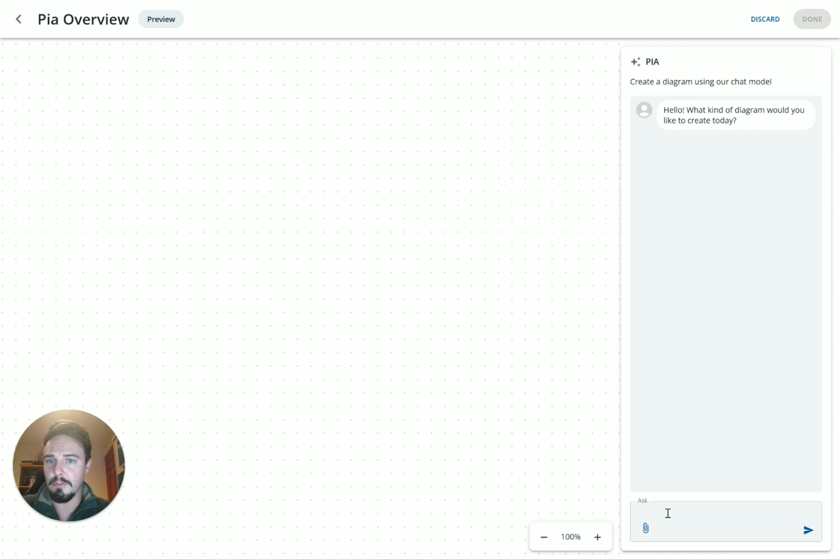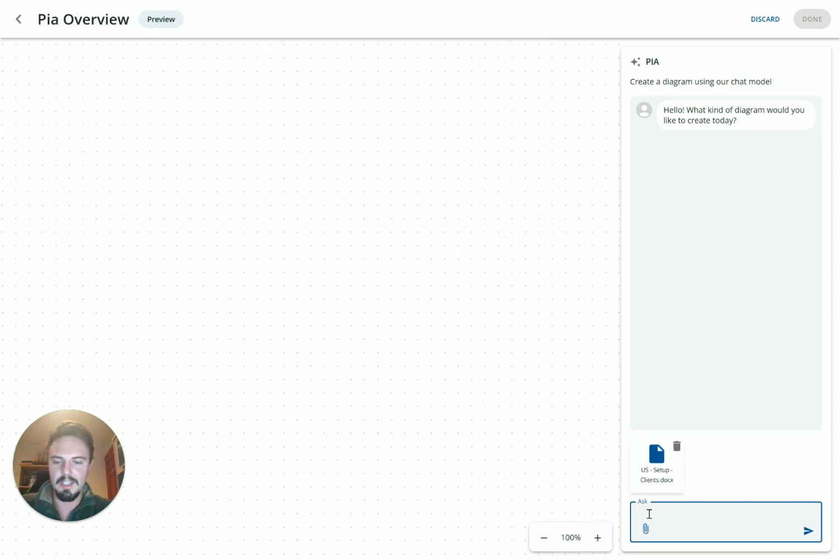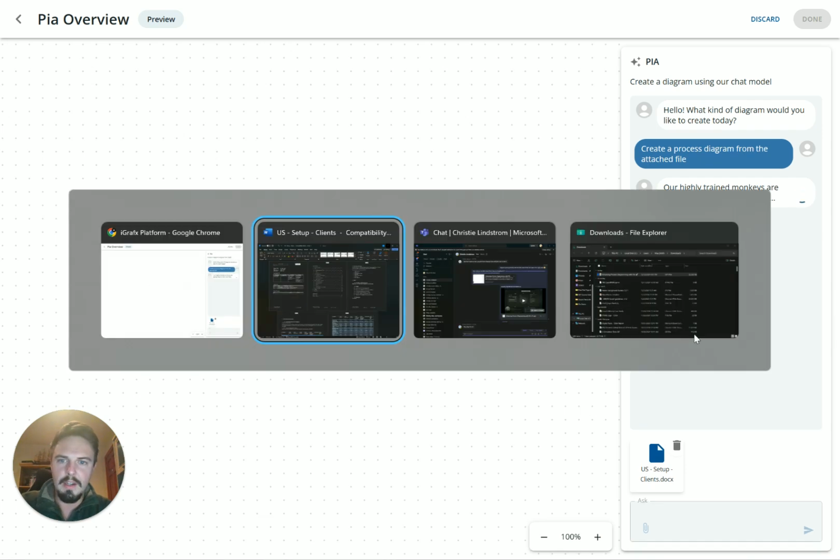The first way is by using a file, and the reason you might want to do this is you might have a standard operating procedure or other description of a process that's sitting in a shared drive somewhere collecting dust, so we can put that to use and get a diagram out of it. So I'm going to attach the file. I have one here ready, and I'm going to tell Pia, create a process diagram from the attached file. Now, this is going to take Pia a second, and I'm about to show you why.